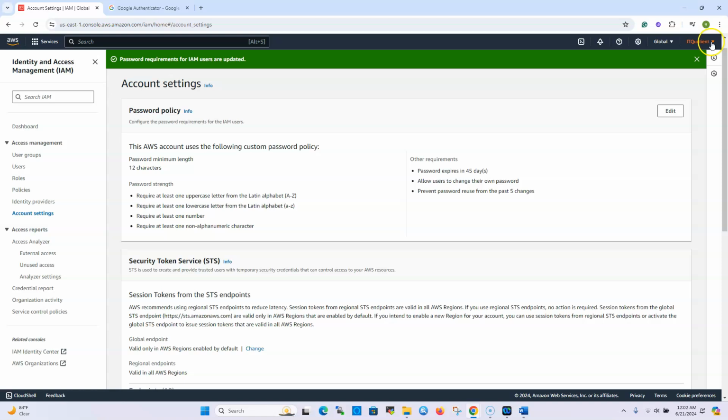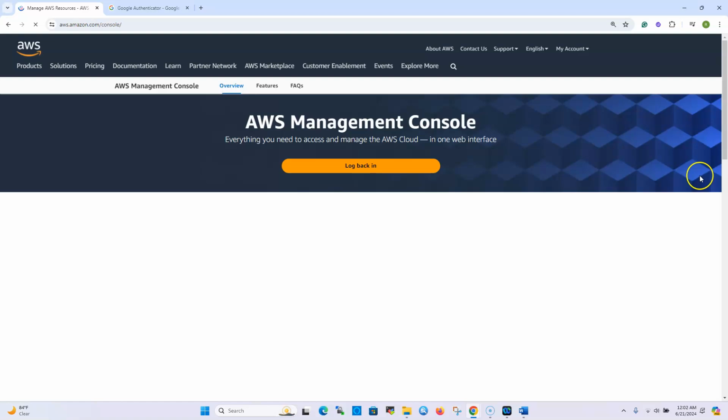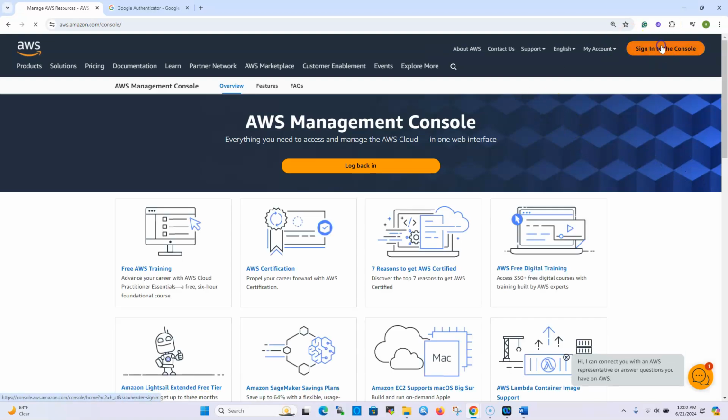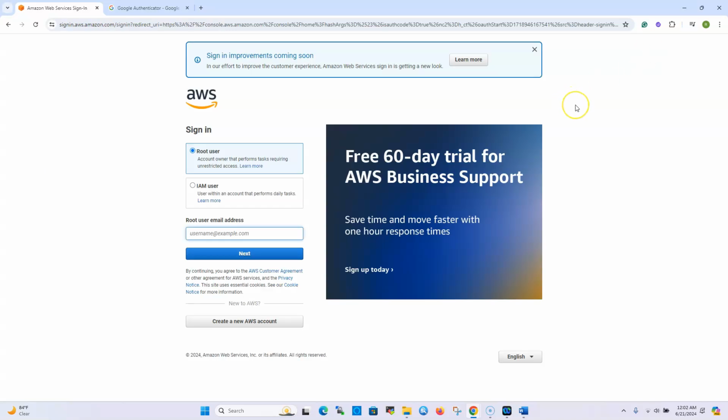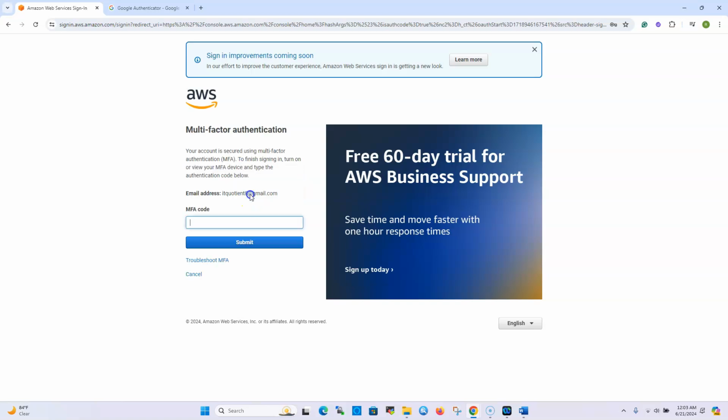If I sign out from this root account and sign back in again, I'm going to sign back in with the new password, and the new password must meet the password requirements which I just set. So if I want to log back in using my root account, click on Next. It's going to ask me for my password. My current password is what it's asking me for, so I'm going to put the current password. Then I'm going to sign in.